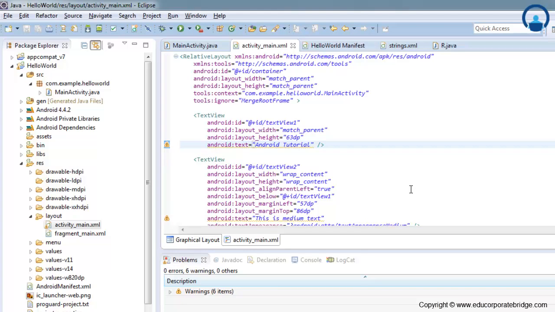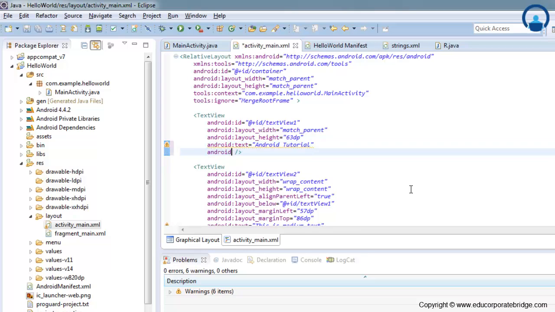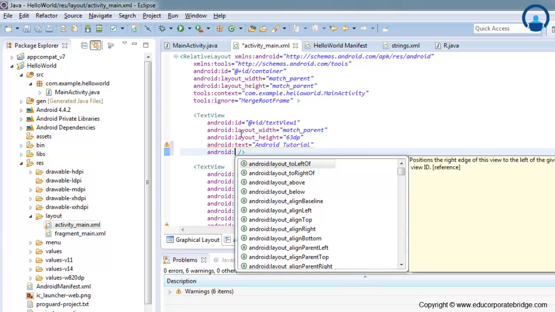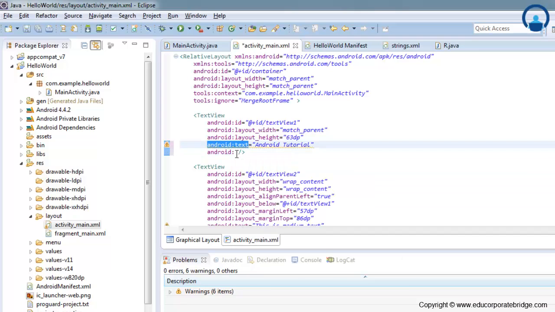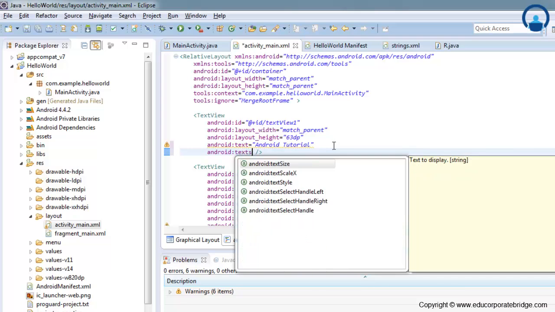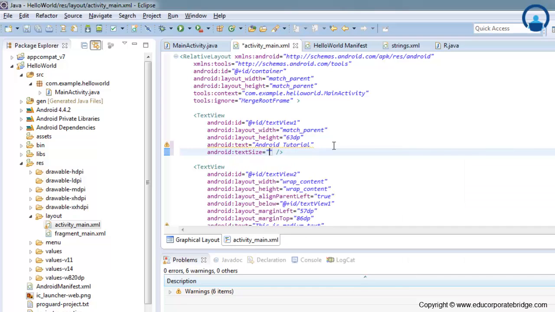So we'll set its size, and the attribute is just type android colon. To define attributes or to set their values, we use this. First you have to use android, then you have to use colon, then the name of the attribute. And the name of the attribute to set the font size is textSize. And again you will have to give this value in dp. Let's give 20 dp.